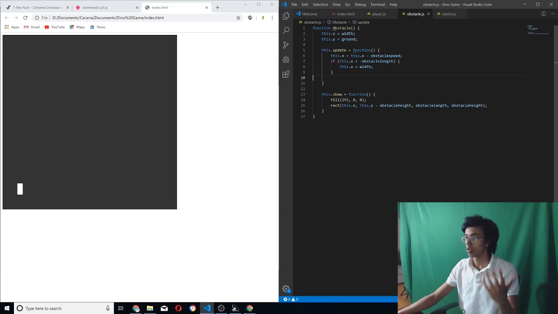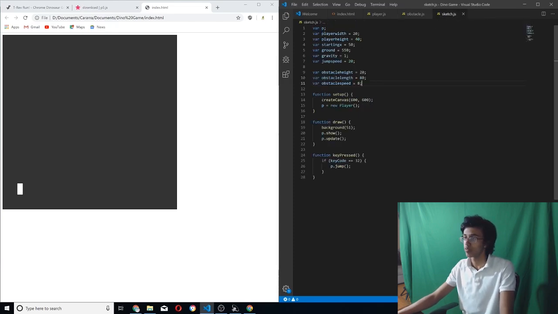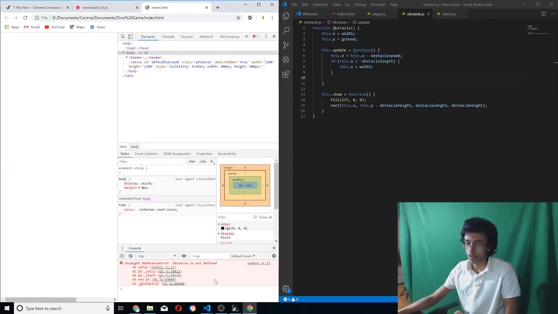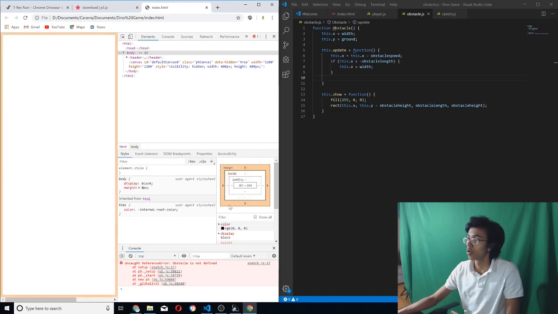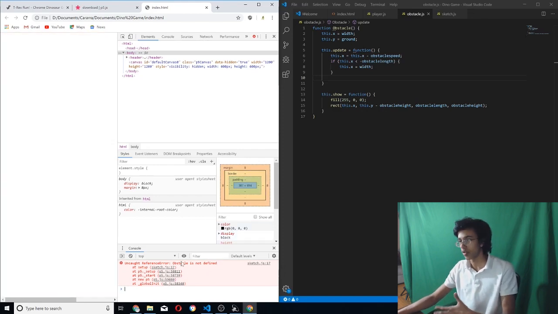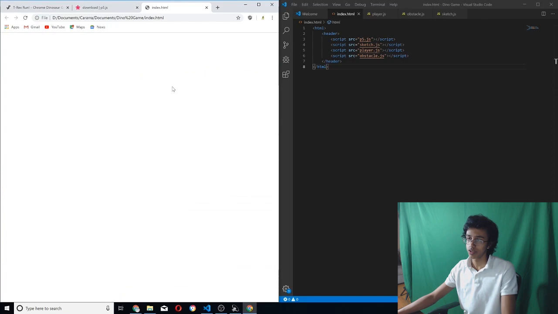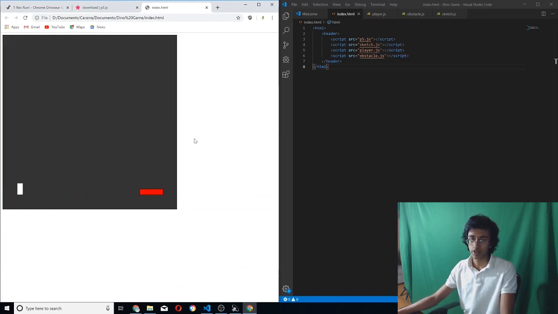Alright, let's put all our functions in our sketch.js and we should be good. So we make a var o for our obstacle, o equals new Obstacle, and then o.show, o.update. Hold up, we have an error. It says obstacle not defined, so basically what that means is that in our index we forgot to include it. So we go over here, we duplicate this, and then obstacle. Close out the console, we refresh. There we go. We got our obstacle.